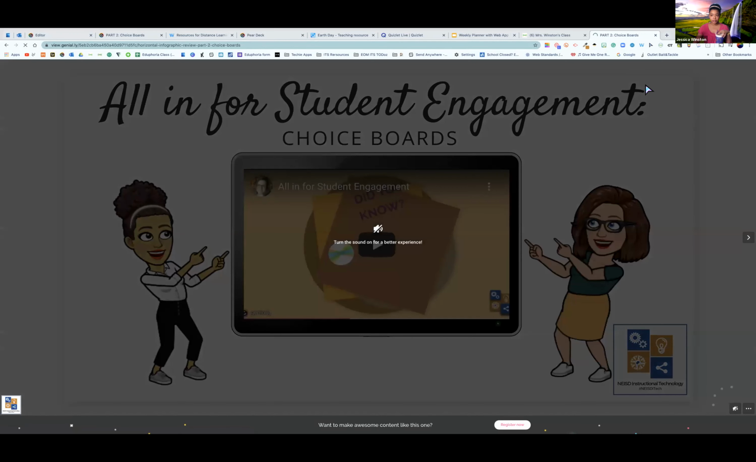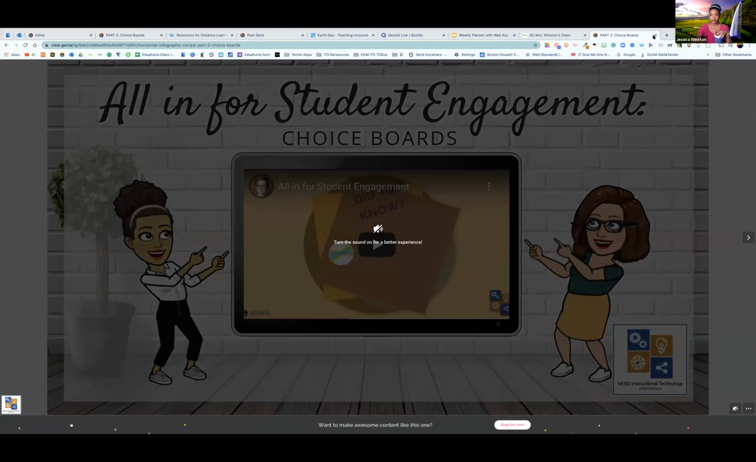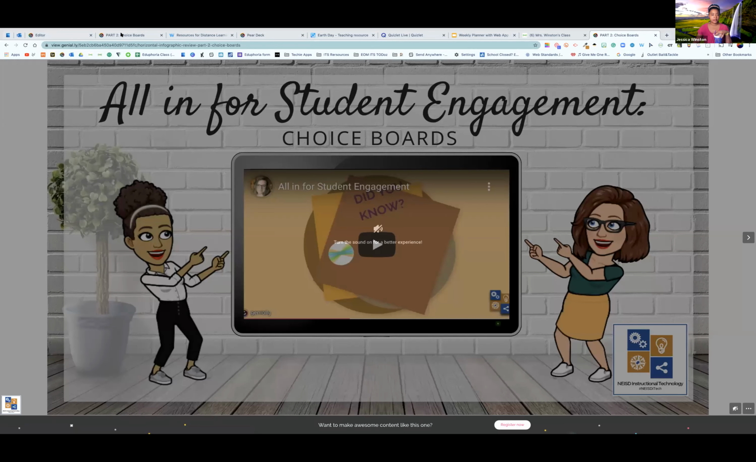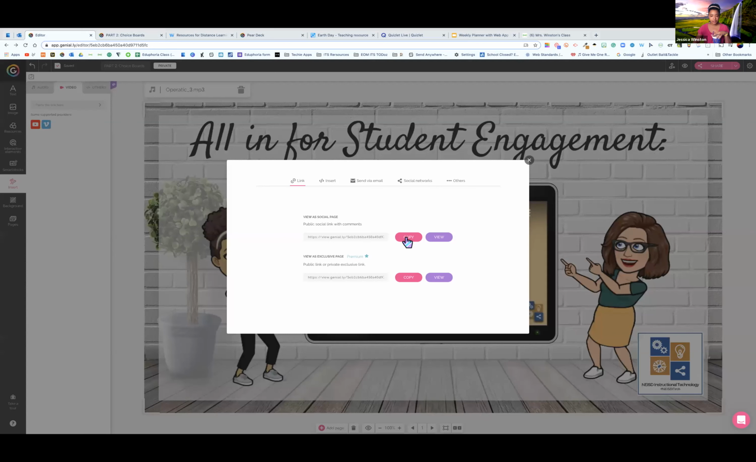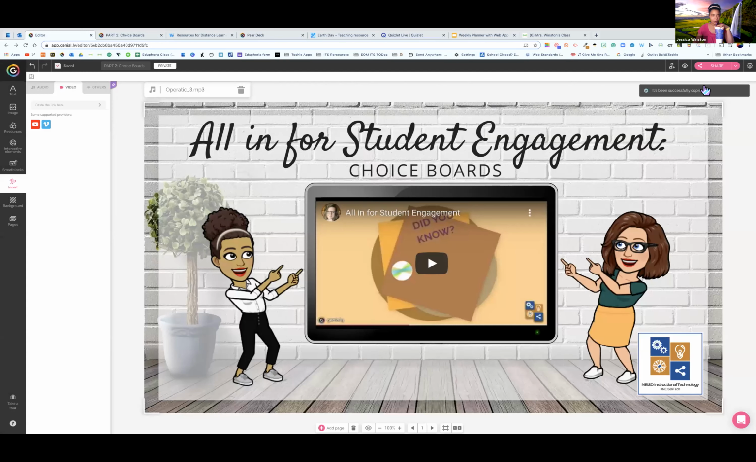And I can just paste it into this web browser, and then it should take me right into the Genially choice board that you guys are all seeing right now. So again, that was going up to the very top, share button, and copy. There you go.